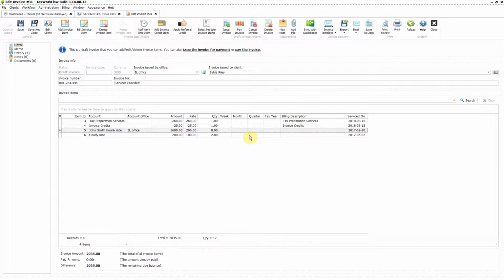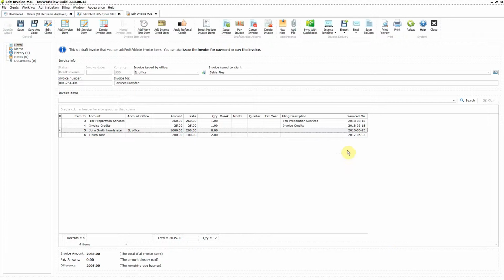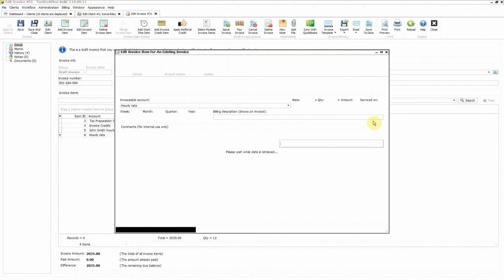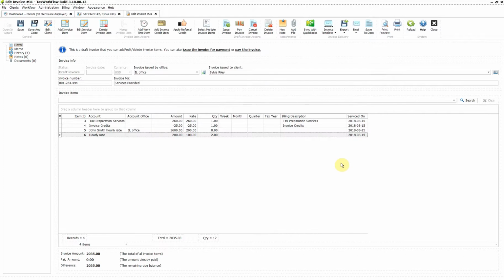Now we have 4 line items in our invoice. When you add work time, the serviced on column takes the date when the work time was captured, but you can override that. You can actually change this date to be today's date if you would like to not show the actual date when the work time was captured by the person.